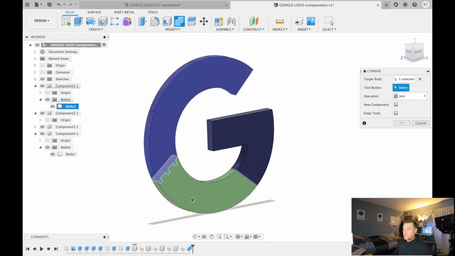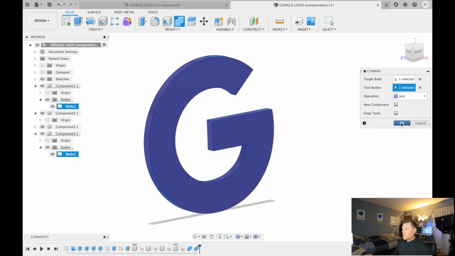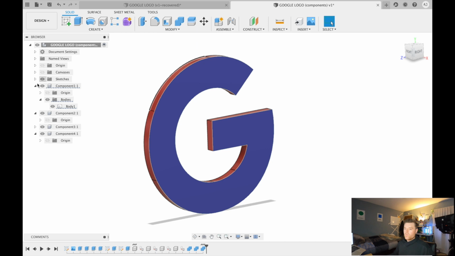Let's just keep combining here. Click OK. Combine one last time. And click OK. And we've got one body in one component. All boxes checked. All right, now let's go back.